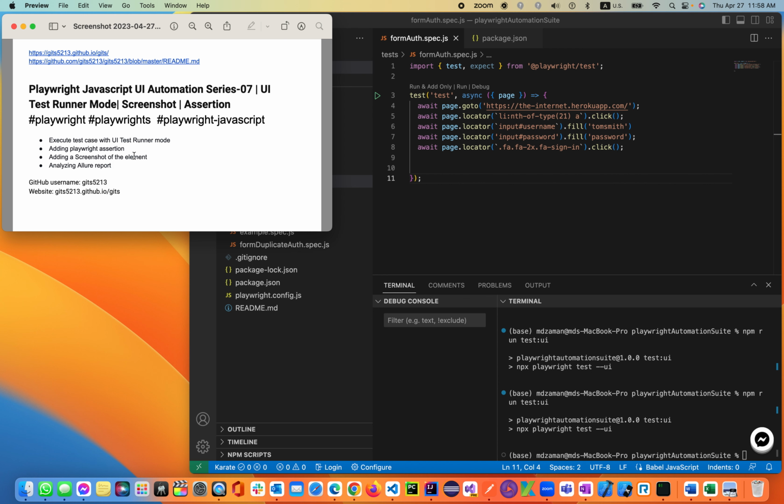So today we'll be discussing how to execute a test case with UI test runner mode, so we can see whether the test case is running or not, and if it is failing, the reason why, as real time. Also, we'll be adding the Playwright assertions on each step, adding a screenshot of the elements, and analyzing the Allure reports. So let's get started.